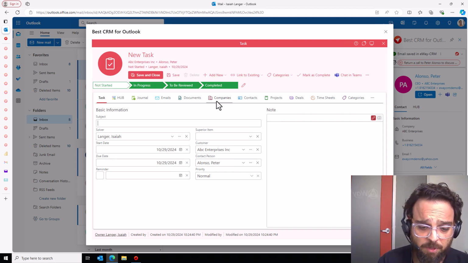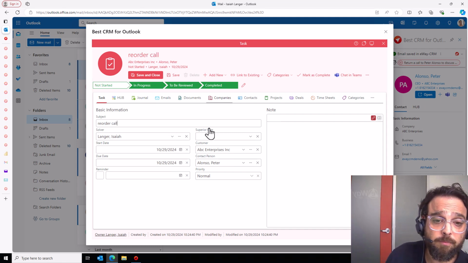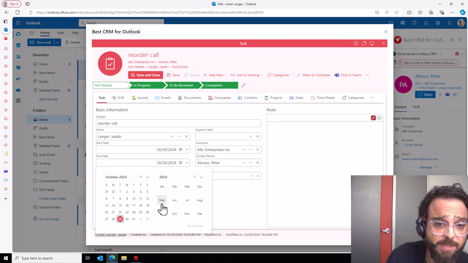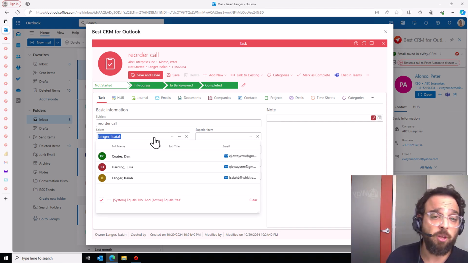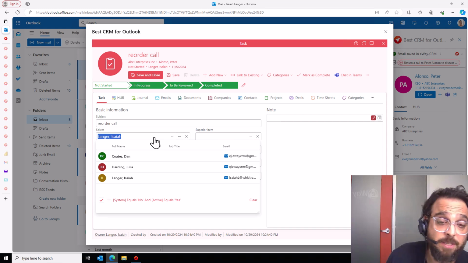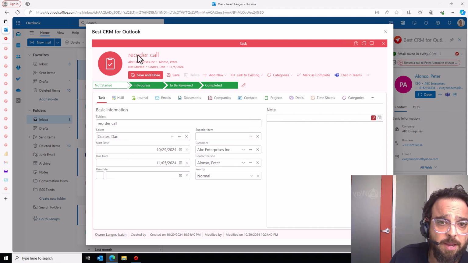And something simple, reorder call. I promised him that call Tuesday, so let's set the due date for Tuesday. And here is also where I can delegate it. The Assign To field is going to be all of my employees here that use eWay-CRM that will be available for delegation. Let's give this one to Dan Coates, and we'll save it.